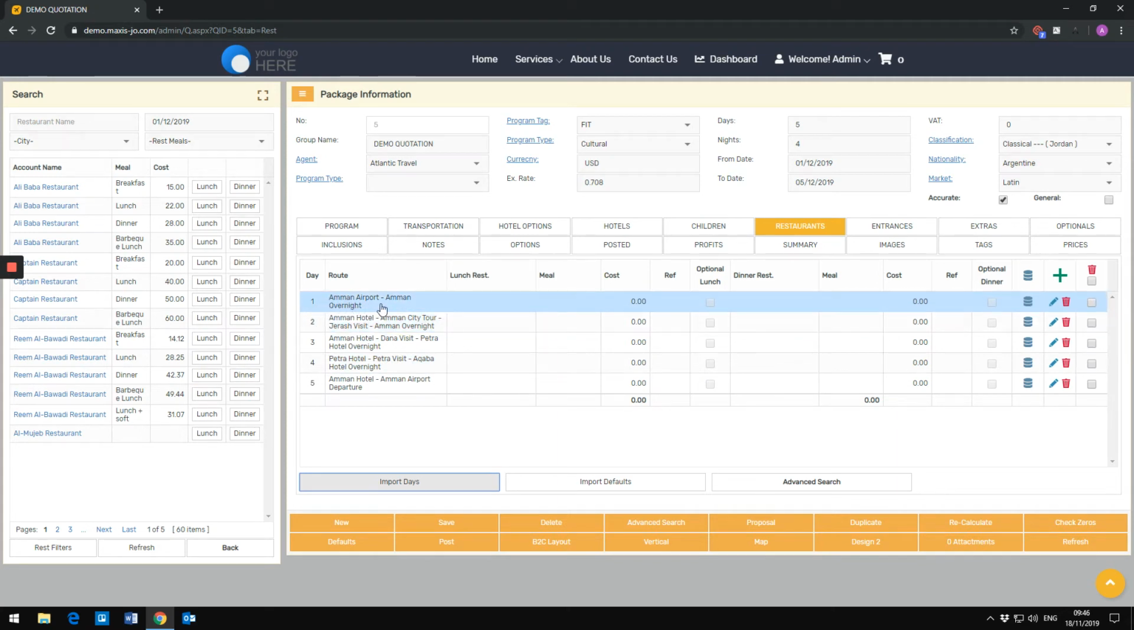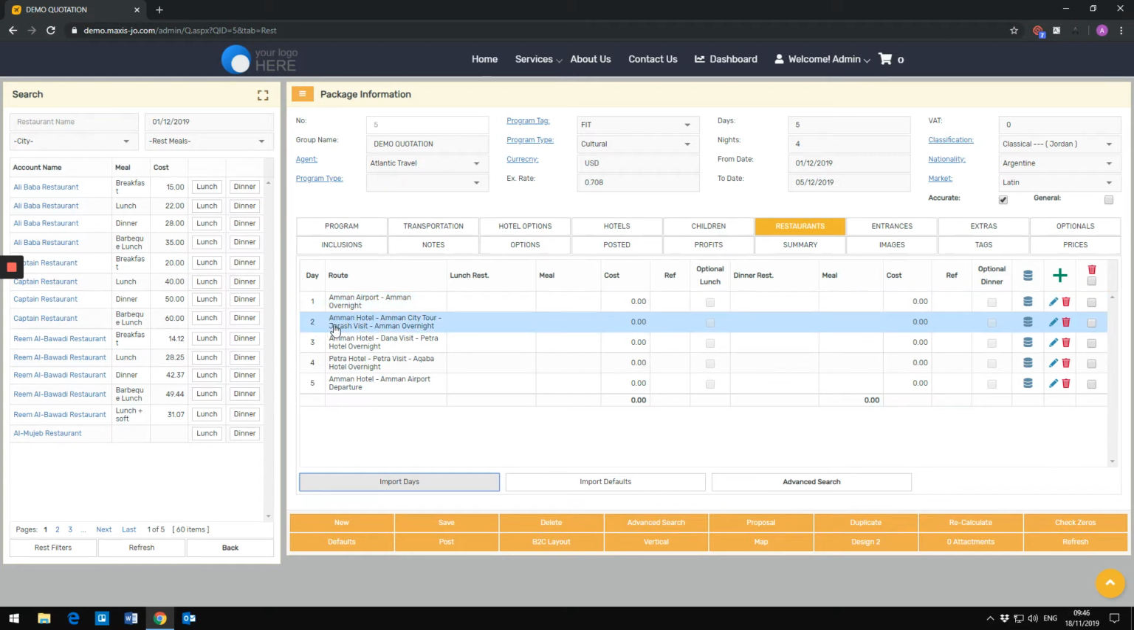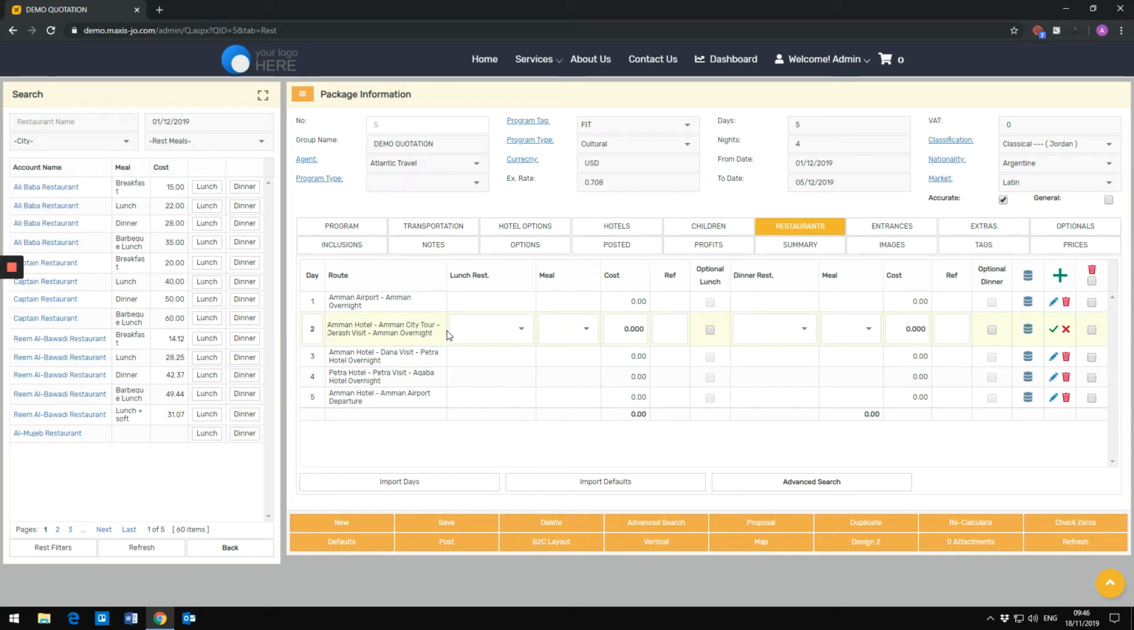So for the first day, we have airport arrival and transfer to the hotel. We do not have any included meal for this day. For the second day, we have an Amman City tour. So here we would need to add lunch and dinner. And this is the dinner part with the same logic as the lunch part. So we click on the edit part, and here you will see the fields that can be filled, and they're editable. So for Amman City Hotel, for example, any restaurant, and here we can add lunch or dinner.